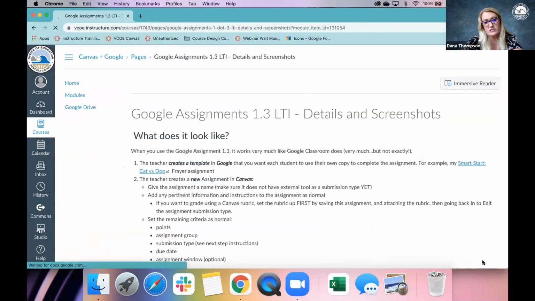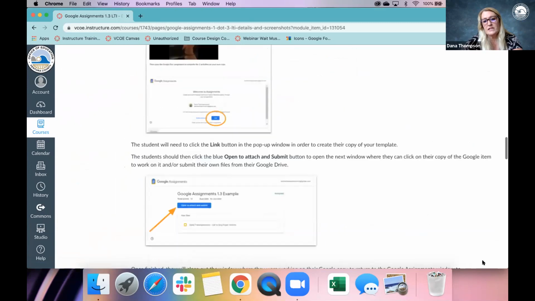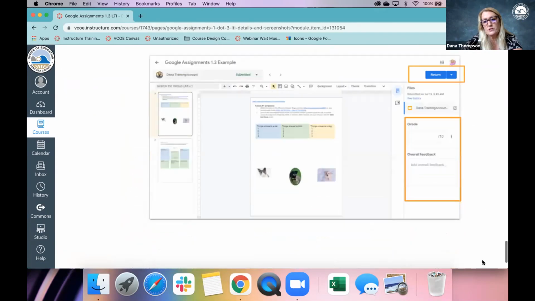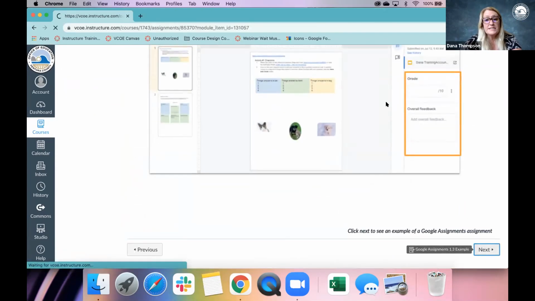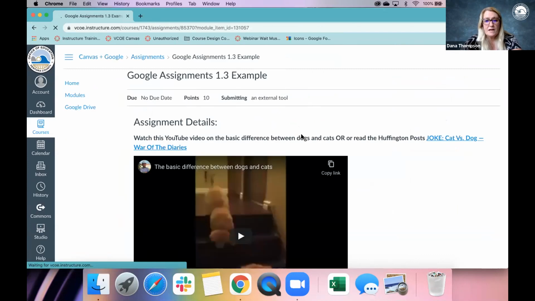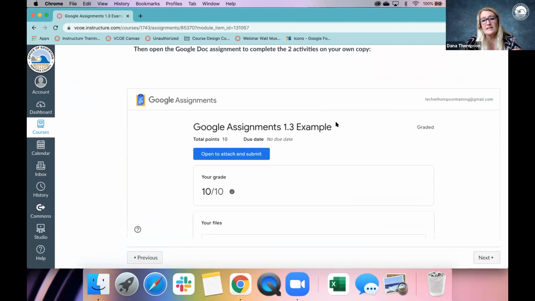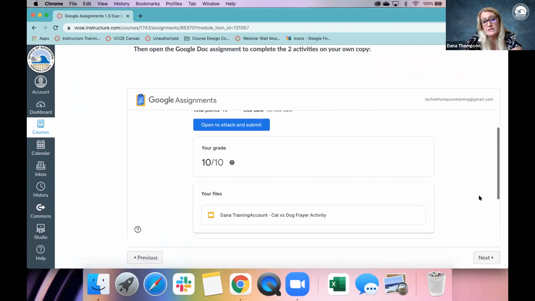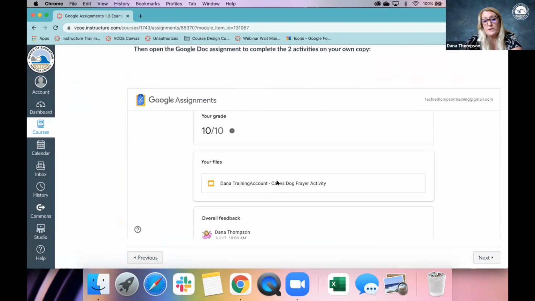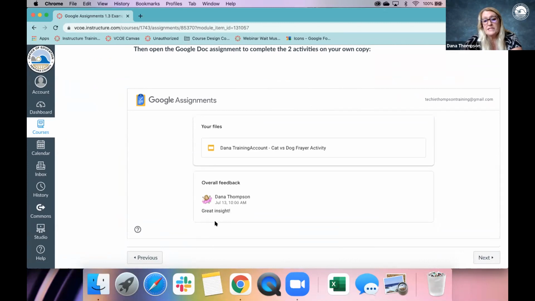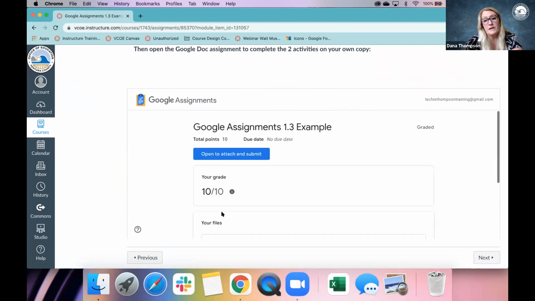Here are the instructions, right? And then when I click next to open up the assignment that my teacher wants me to work on, what I see, again, are the instructions, the video I'm supposed to watch, and then my assignment. So I came in yesterday and completed this assignment. So I can open it up from here, and I can see my teacher's feedback here.